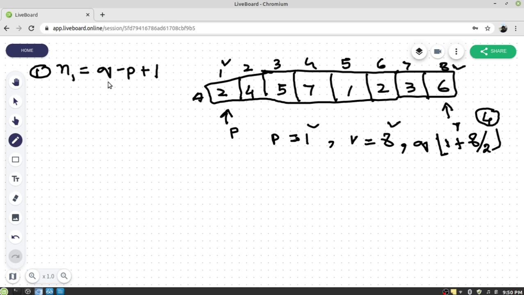Now put it here. The value of q is 4, minus the value of p, which in this case is 1, and plus 1. So plus 1 and minus 1 cancel, and n1 is equal to 4.